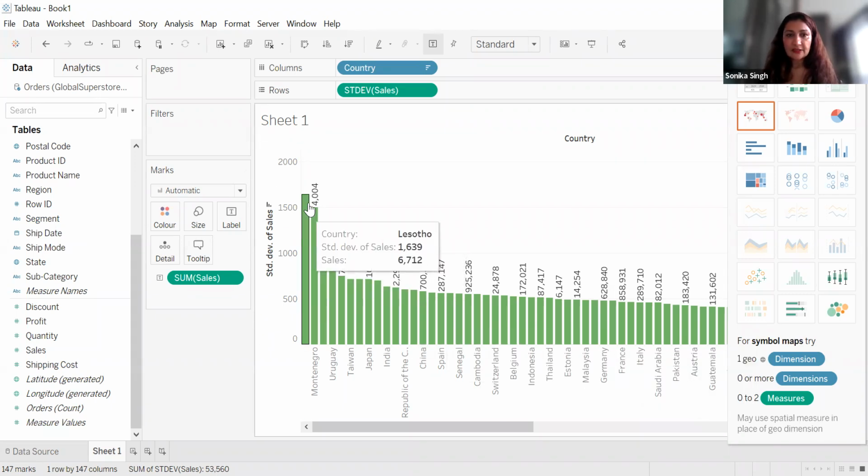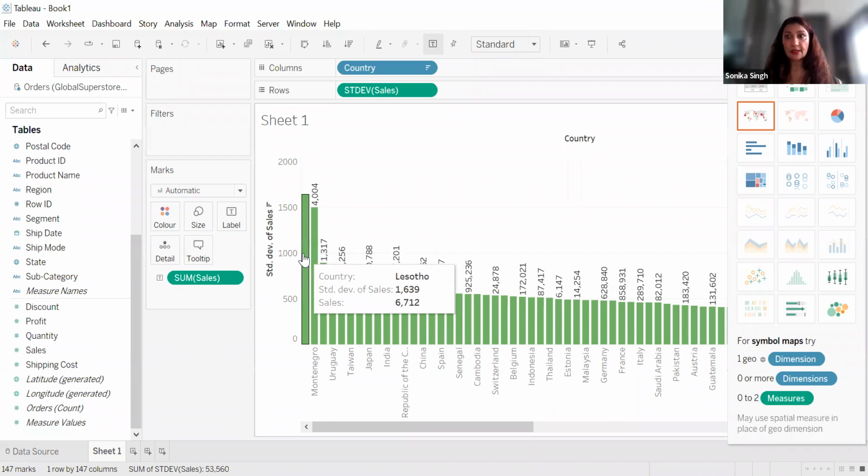When you see the standard deviation is pretty high, but the sales are low, that tells you that you need to look into the factors which are affecting the sales. Because the standard deviation is very high, in some parts of Montenegro the sales might be high. In other parts of Montenegro, the sales are very low, which is why we are seeing such huge standard deviation numbers. Overall, the sales are very low compared to the US market.